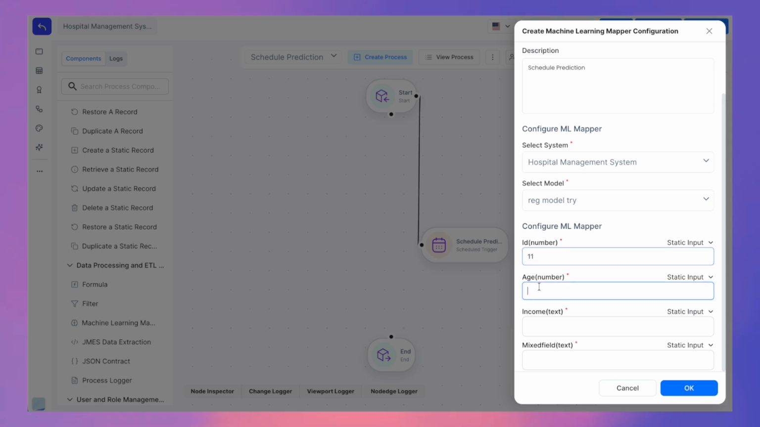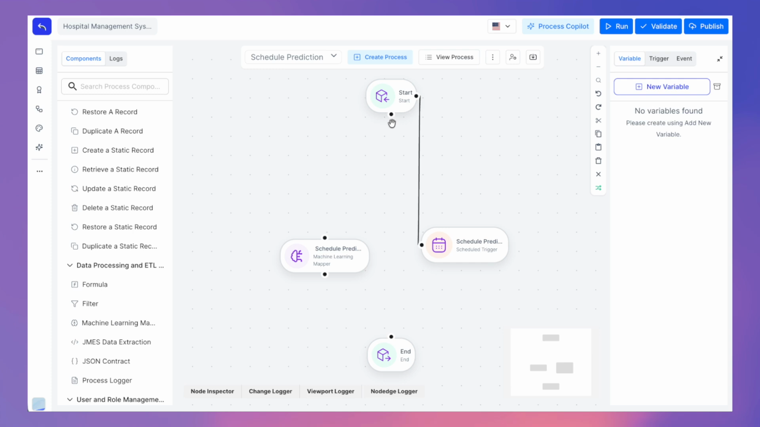Here, you can either add static input values or pass data from other nodes within the workflow. Once all the required configurations are completed, save the node. Now, connect the nodes in the workflow and publish the process.